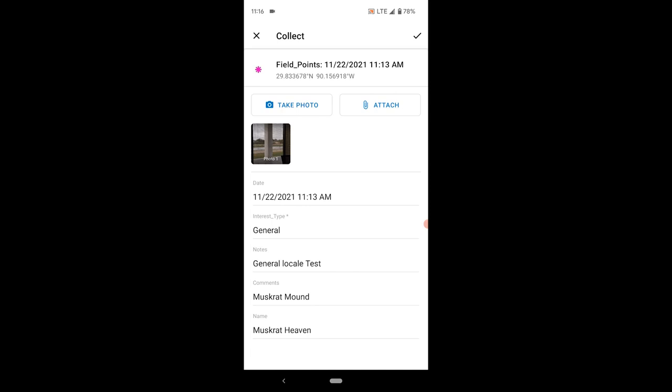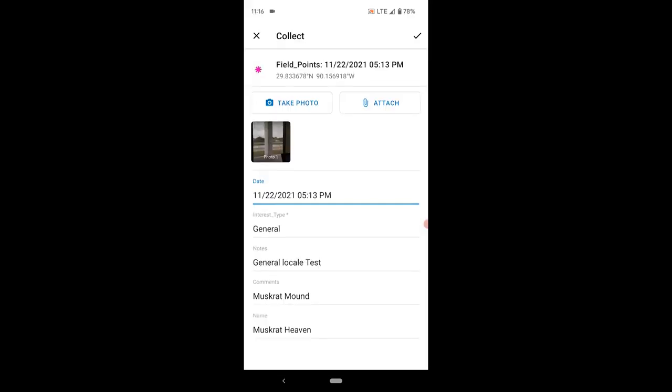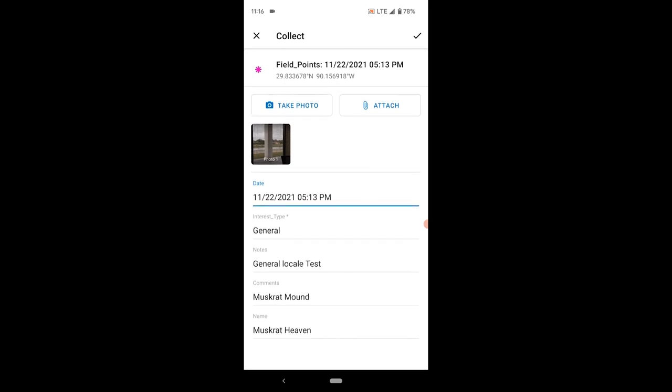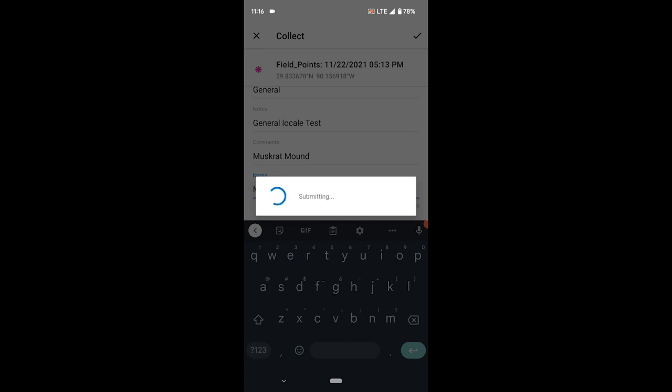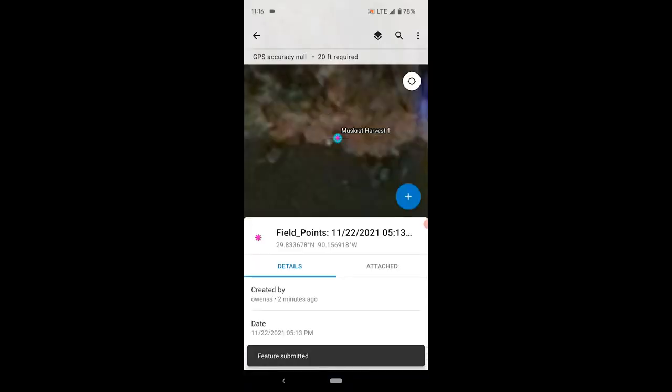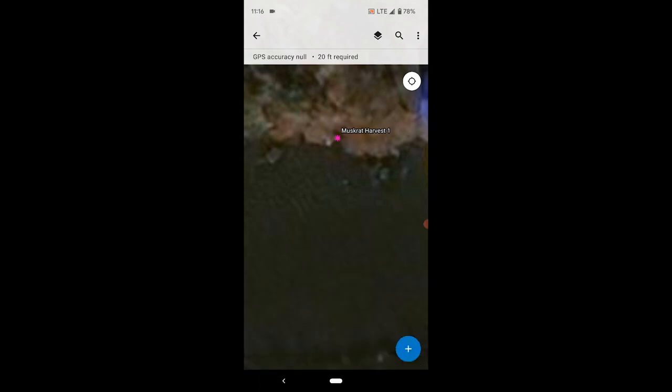You can go ahead and check this. You can put a new date and time if you want. You could change the notes. If you want to change the name from Muskrat Heaven to Muskrat Harvest 1, go ahead up in the top right again, click check. Hit the back button on your phone, and boom, you'll see it has edited the point, moved it, and created Muskrat Harvest 1 as your name.